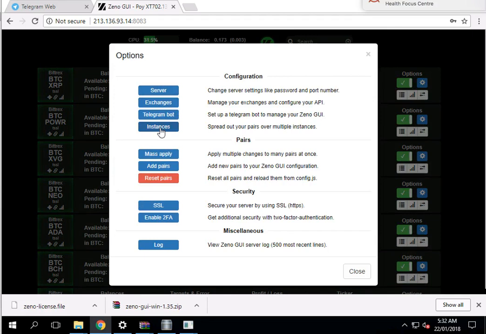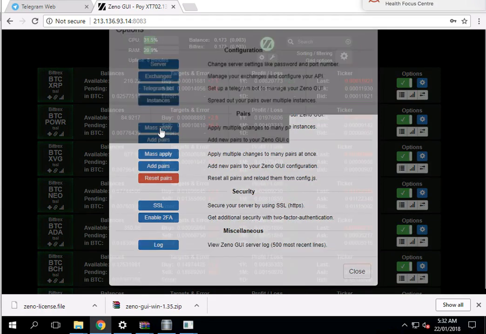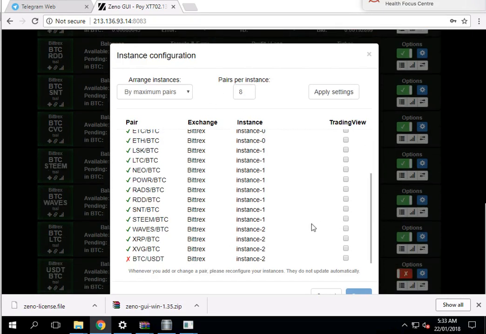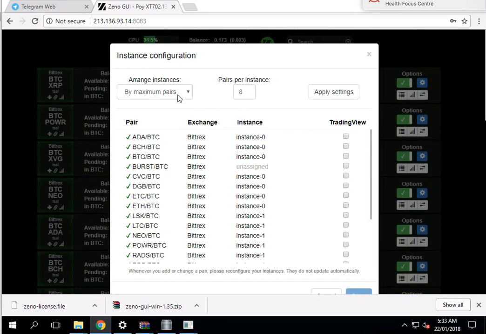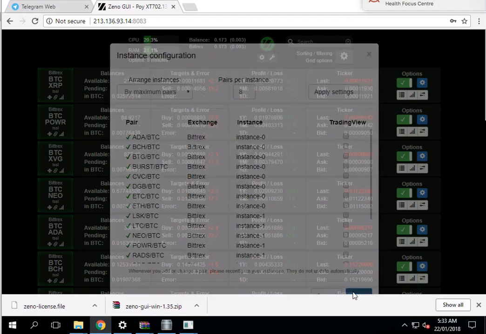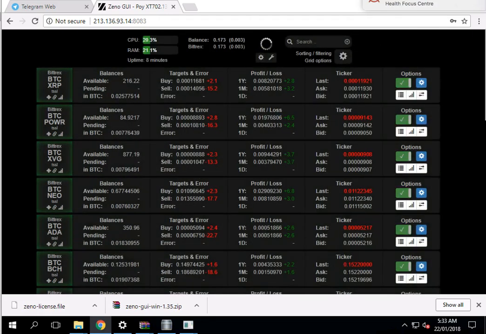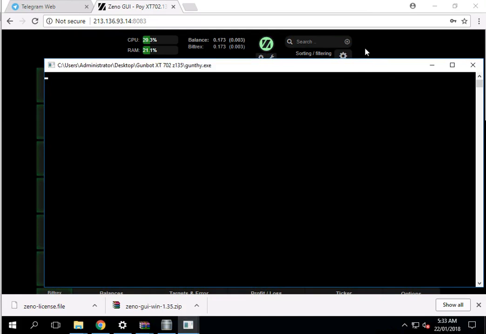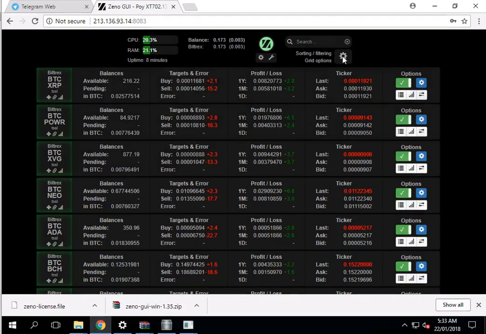Next one is instances. I have 4, so I set up the max pair per instance. I have 8 pairs. This is on Bittrex, guys. Bittrex can handle many different pairs, so you just select whatever you want. In this case, I click on maximum pair, I click 8, and I click apply, and that's done. It does its job. Beautiful. Okay, now it's working. Let's go back again one more time.